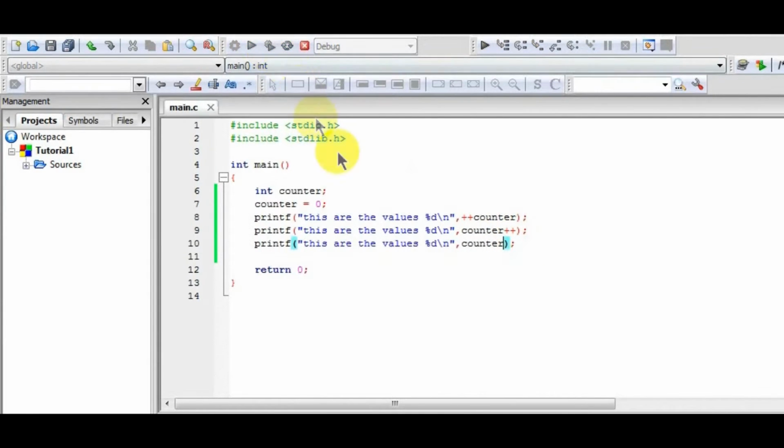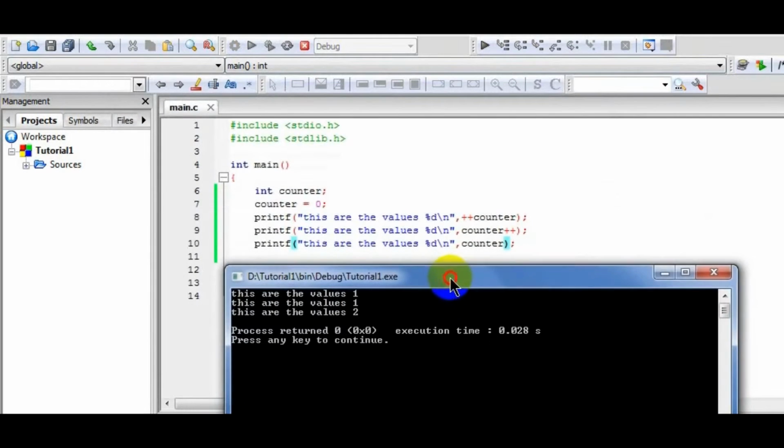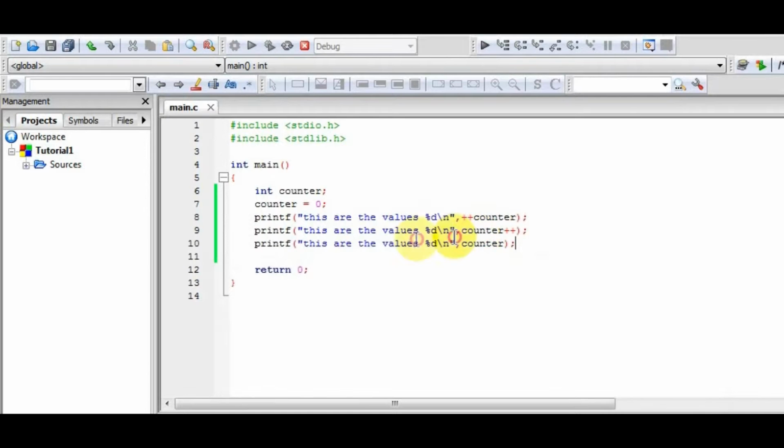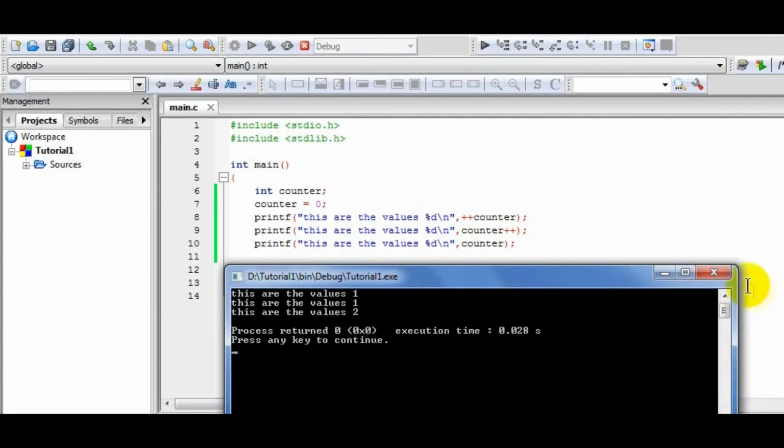And there you go, build and run it. See, pre-increment will increment and then execute. It was 0, it incremented by 1, so it is 1. Now in the next printf statement, it sees it is a post-increment, so it executes the statement and then increments. And this is just the value after the second increment, which is 2.